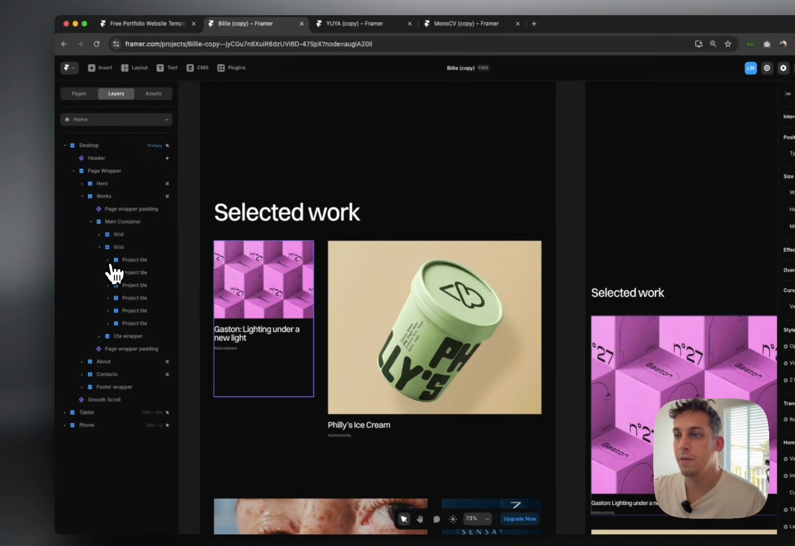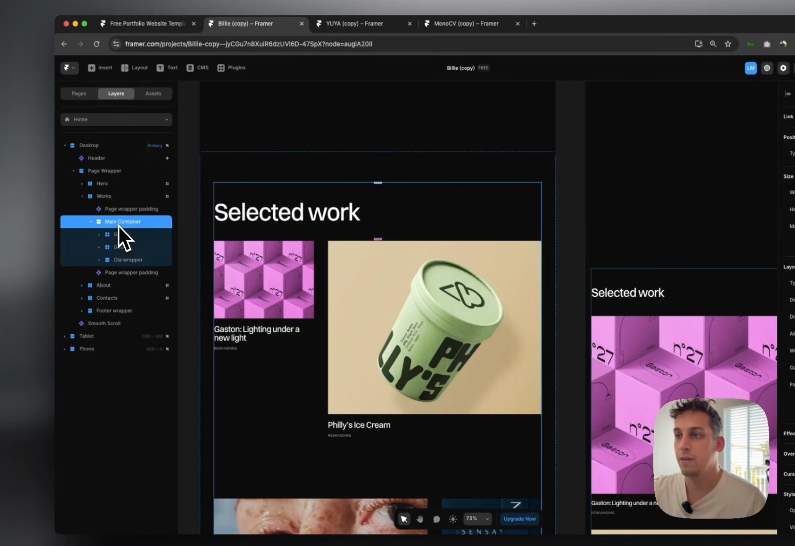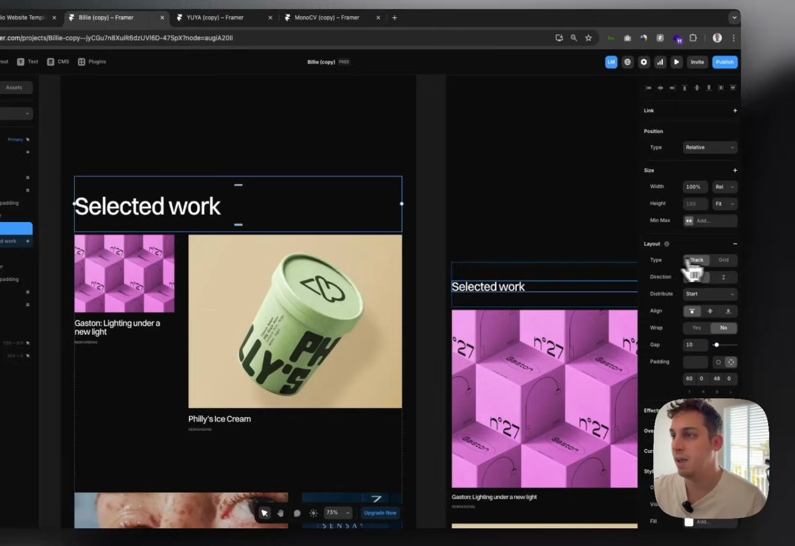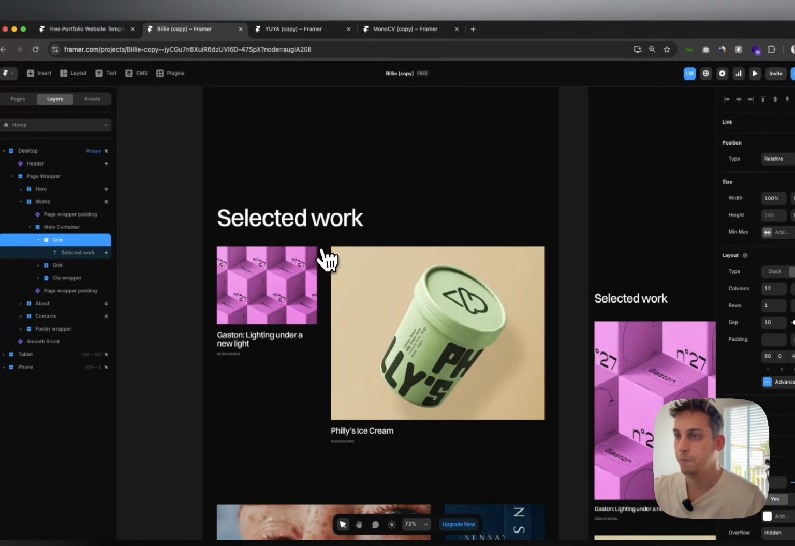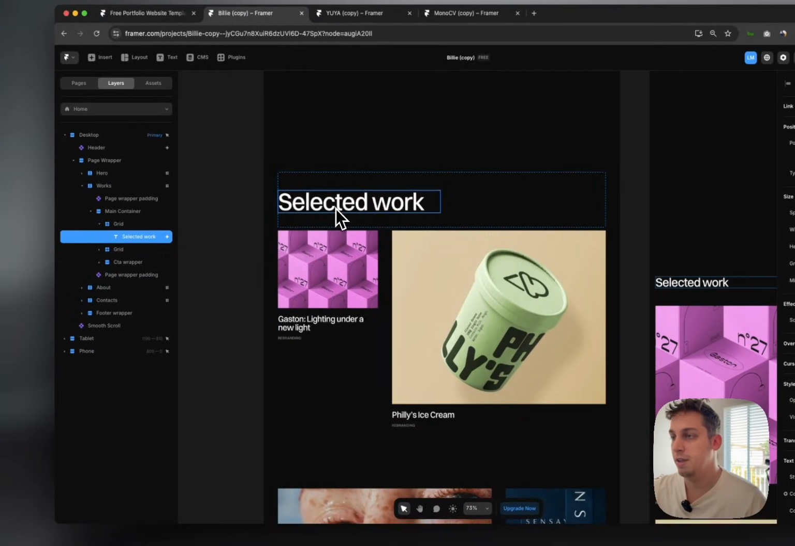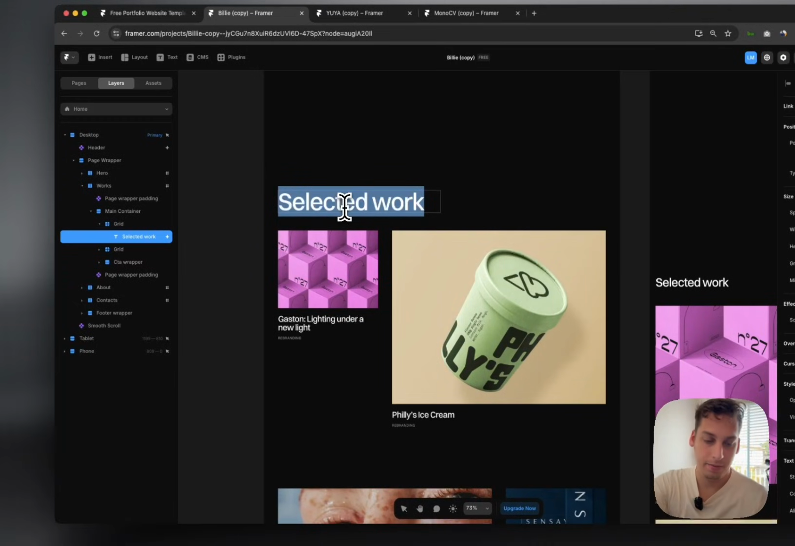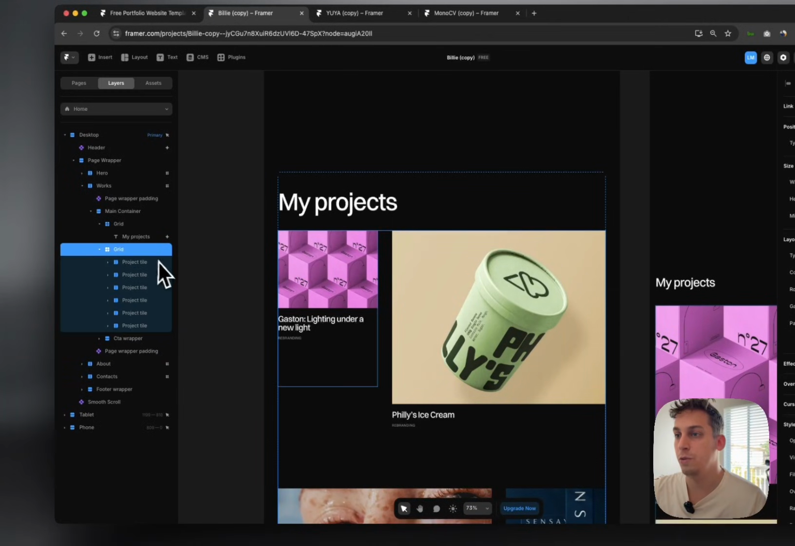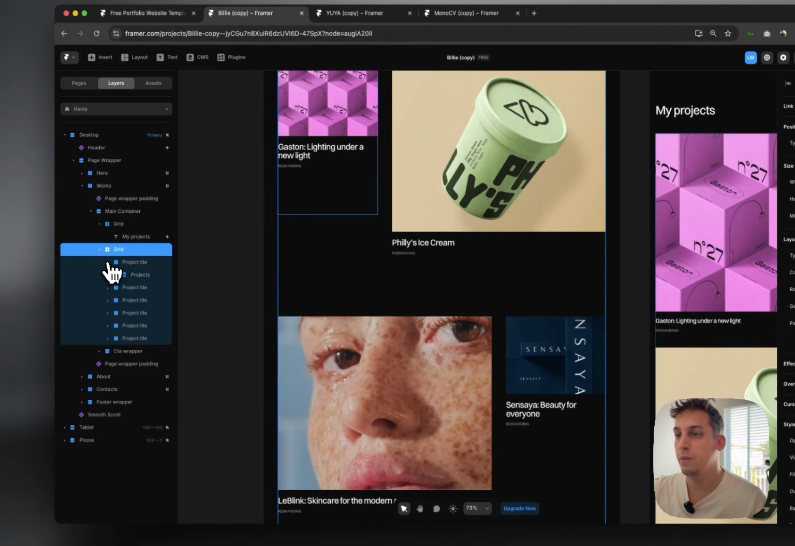And then over here, right? This is the most important thing. This is like your product section. So you have this main container, and then under this you have one grid. We can actually make this a stack. It doesn't have to be a grid. But here you can basically double click this and say, like, my projects, for example. And then underneath this, you have the actual grid with the different projects, right?